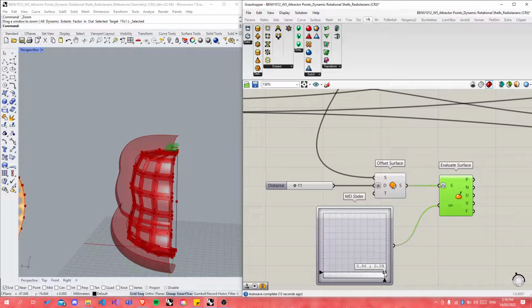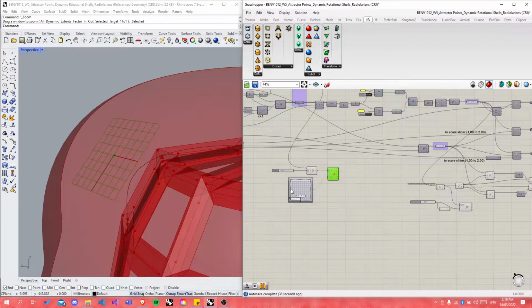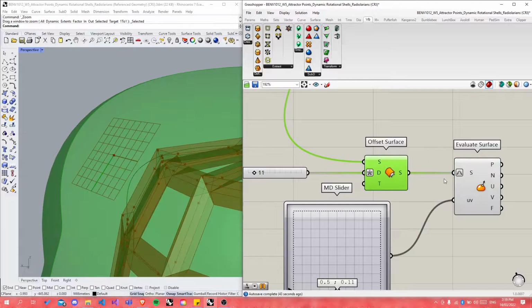Yeah? And this also gives us a bunch of parameters that relate to the point. So we have the point itself and its coordinates. We have the normal vector. So that's just the vector that points directly out from the surface. We have its u coordinate, its v coordinate, its v vector and u vector, and then we have just a plane at this surface. That's all good. So has everyone got this? An offset surface, an evaluate surface, and then an MD slider to define where the point is?